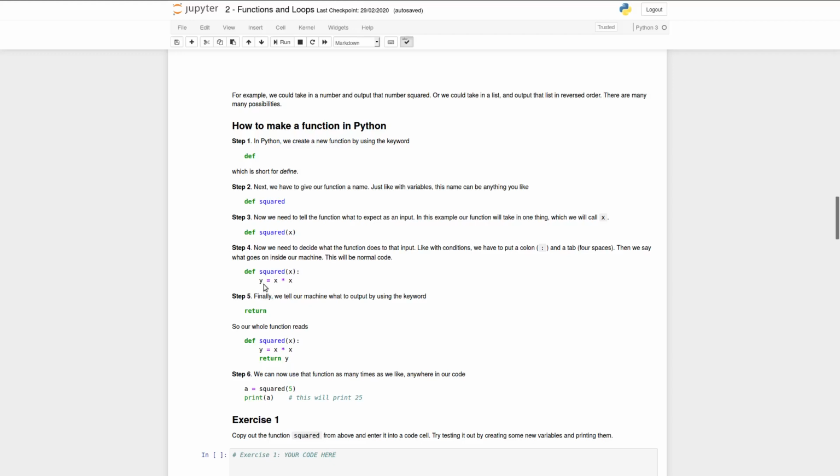Whatever we pass in, we're going to create a new variable called y, which is going to be x times x. So if x was 5, then y would be 25. If x was 3, y would be 9, etc. Finally, we have to tell this function what we want to return, or output, and for that we use the keyword return. So in this case, we want to return x squared, so we're going to return y, because we just assigned y as x times by itself.